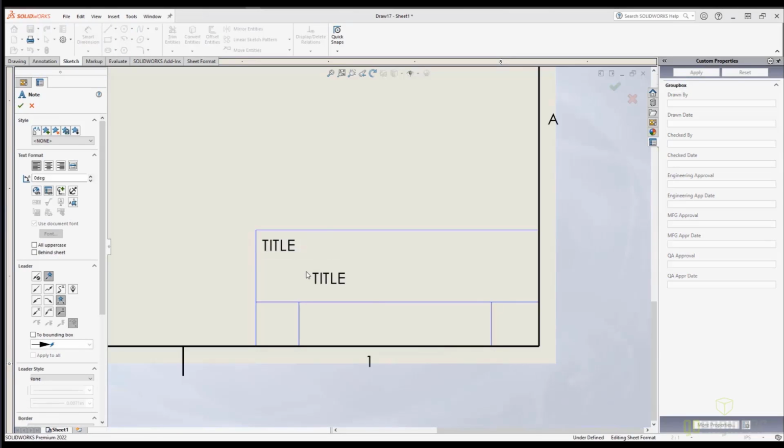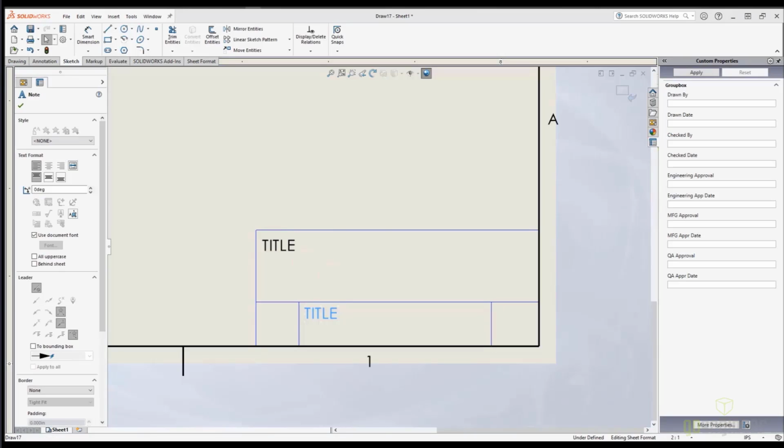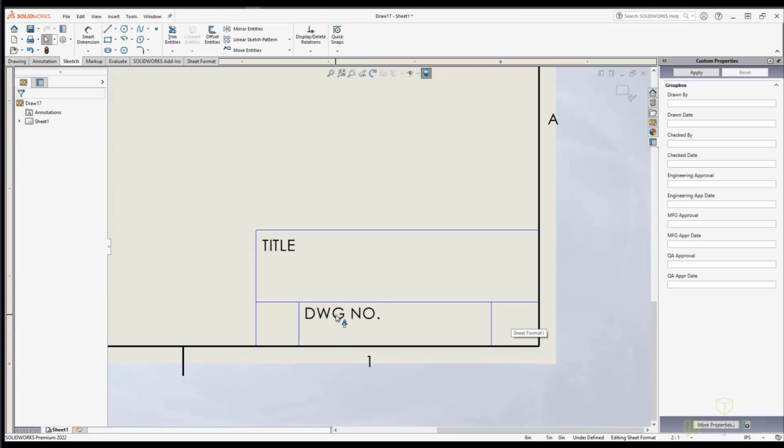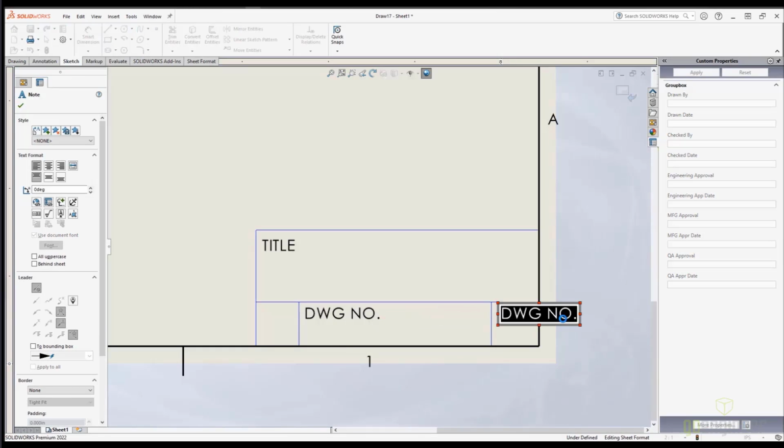Add your notes, title block, all of the same setup as working with just standard notes in SOLIDWORKS. You can use that here in your title blocks. And of course you can just copy paste and just move these along, so all of the text is going to be the same size, and you can line it up fairly easily.